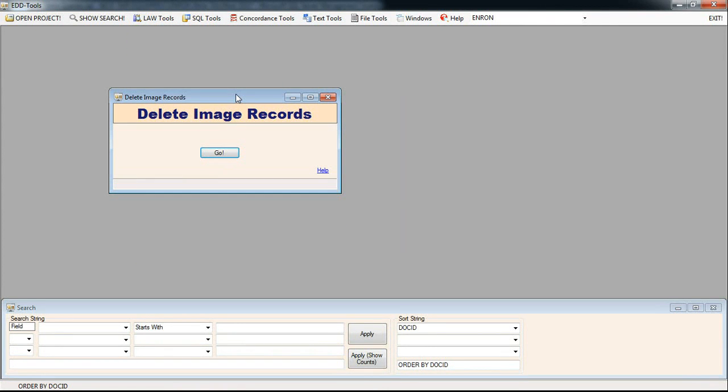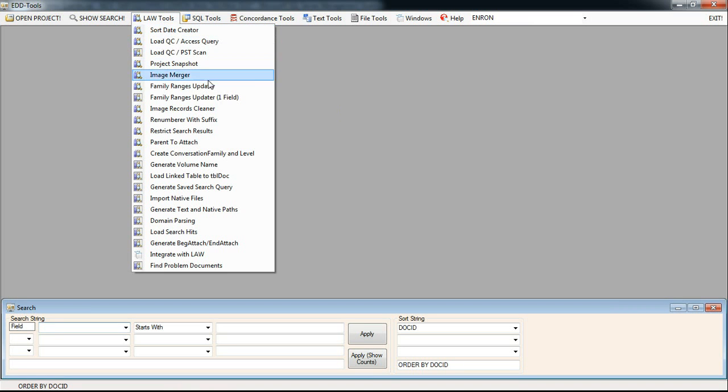Image record cleaner will just simply delete pointers to images. Helpful when you have accidentally TIFFed very, very large Excels with 20,000 or more pages, and anytime you try to access the record or delete documents or even just re-TIFF with placeholder, it just keeps crashing law. So this will just delete pointers to the images, not the images themselves, but it will let you override those documents.